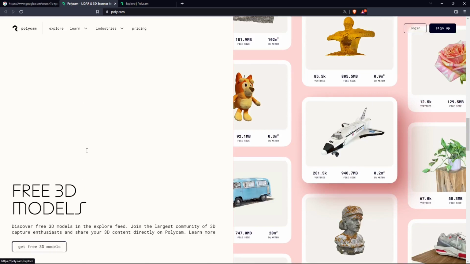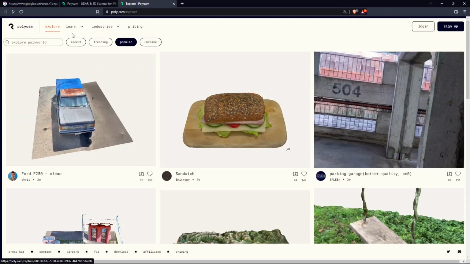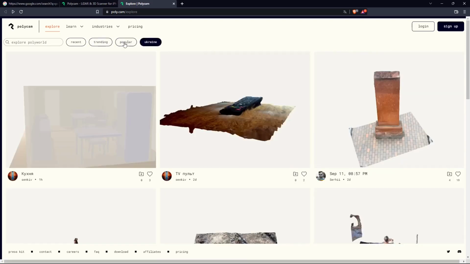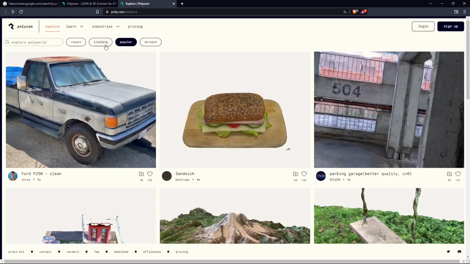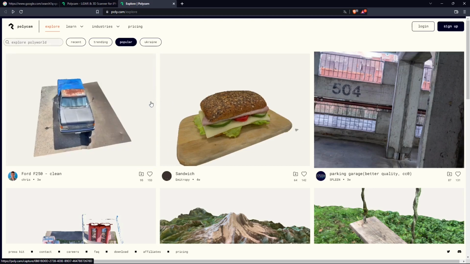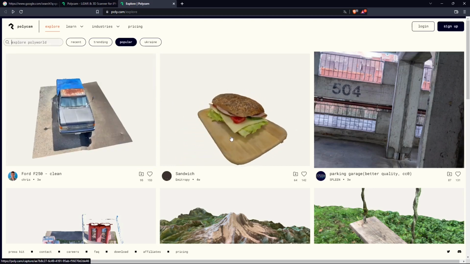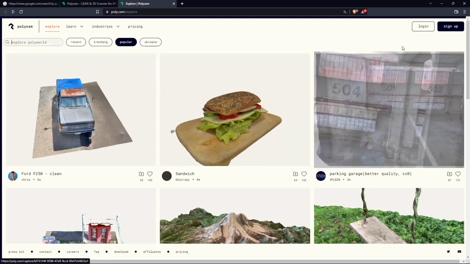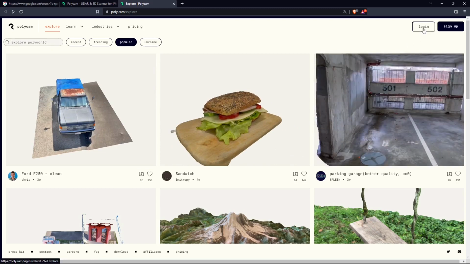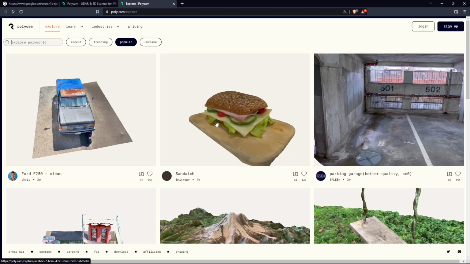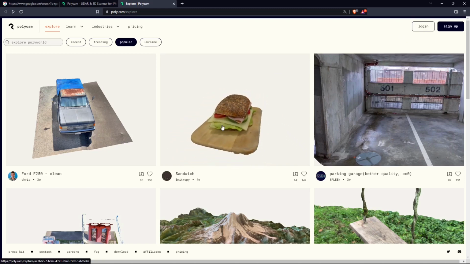So I'm going to click here to get free 3D models. These are totally free to download, and you can use them to learn, explore, and so on. Now you have some filters at the top, and you also have some other information at the bottom. You can write a word to search for something specific, like sandwich, or you can see here there is a parking garage. And these are the most popular, so probably the better models. And I really like this sandwich.